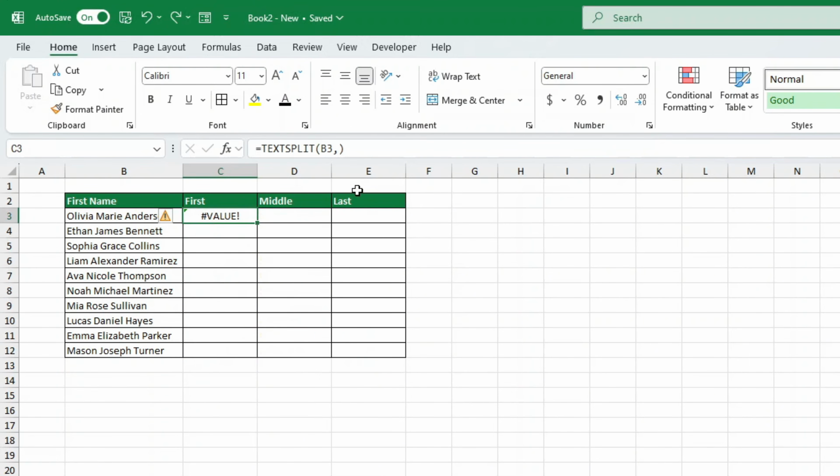All right. If you hate formulas and just want a quick fix, then this method is for you. Flash fill is Excel's secret weapon. It automatically recognizes patterns and fills data for you. Here's how to do it. In C3, type out the first name manually. In D3, type the middle name. And in E3, type the last name.